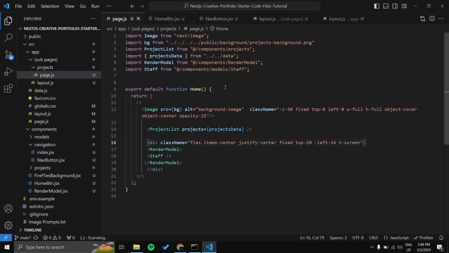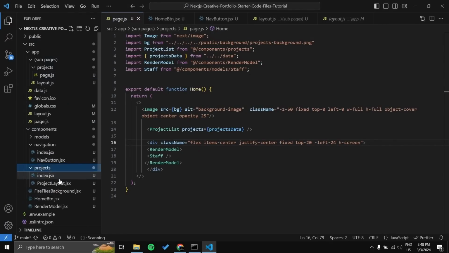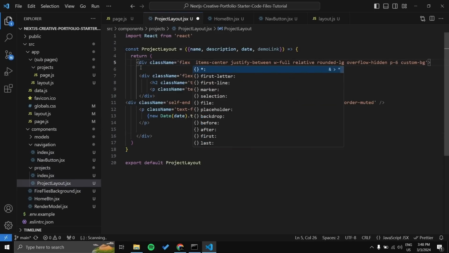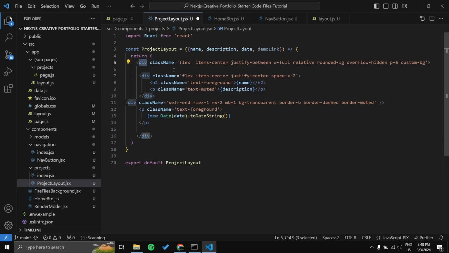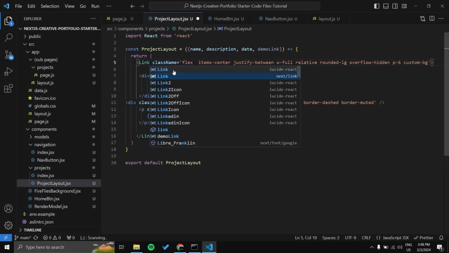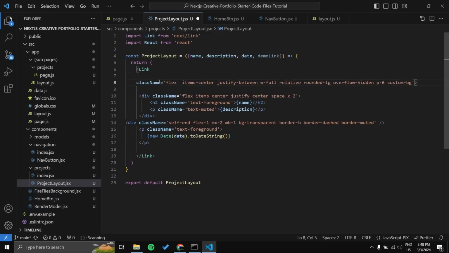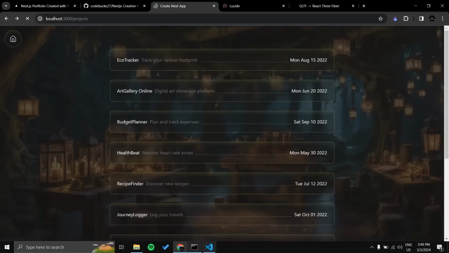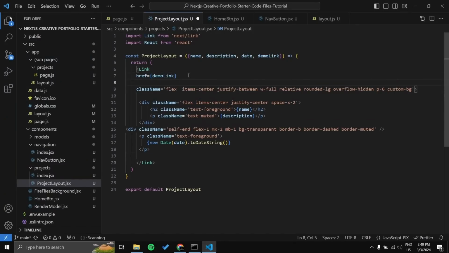Let's use cursor pointer for the project layout. Now also instead of this div, let's use the link. For the href, pass the demo link. Now for the target, let's use the blank.